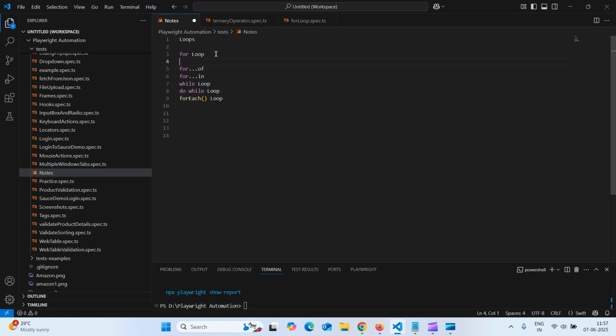These three are just examples I've given you where we can use a for loop. There are many cases where we can use a for loop, and once you start automating, you will come to know. So now let us see the for loop.